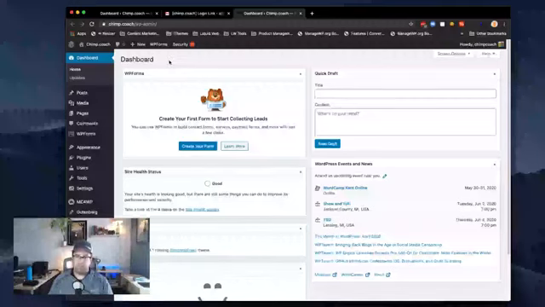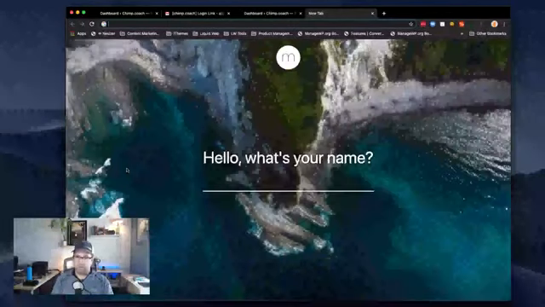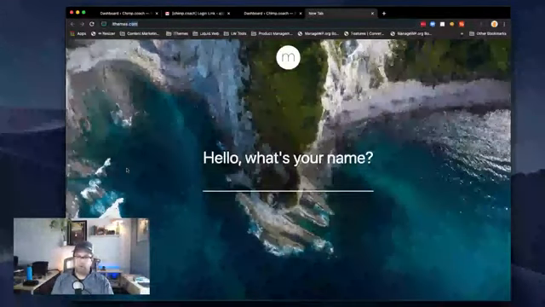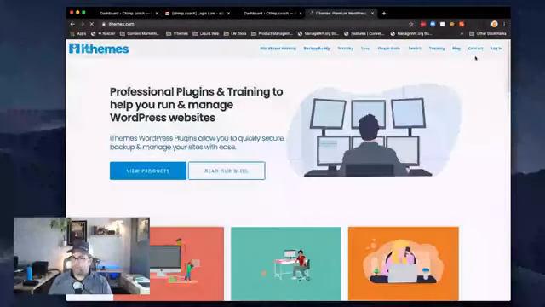The other thing I wanted to show you is BackupBuddy, and it looks like this site doesn't have BackupBuddy, so I'm going to go over to iThemes.com and grab it.